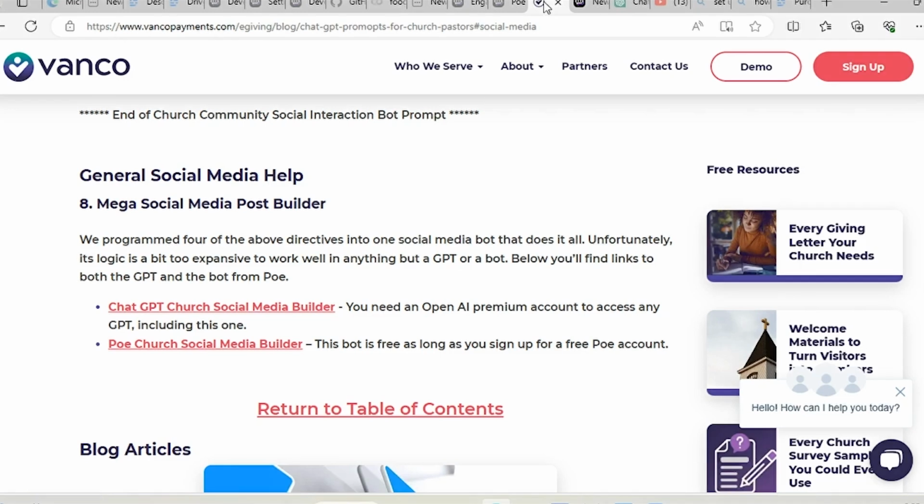This is a versatile tool. It does a lot of the functions that all the other social prompts and bots do. It's just combined into one bot. Because the bot's purpose is so expansive and it can do a lot of things in more detail than the other prompts, we had to build it as an actual bot within a program. So we did it in 2 of them.